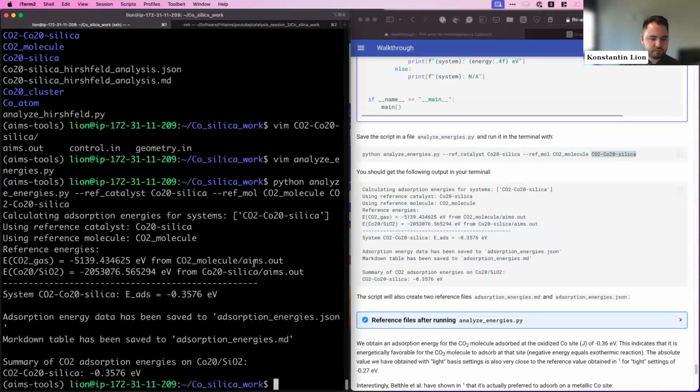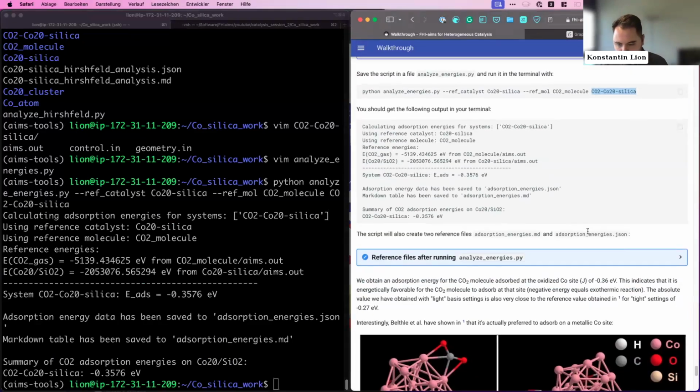So what we do, it gives you some additional output. But the important point, of course, here is the adsorption energy. So this adsorbed system has an adsorption energy of roughly minus 0.36. And that indicates, one, it's negative. So that means it's an energetically favorable process. So the CO2 molecule will adsorb at a specific site.